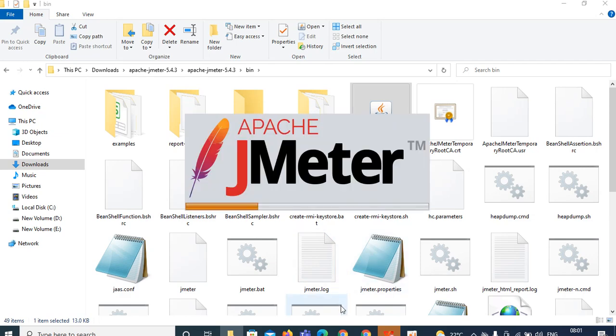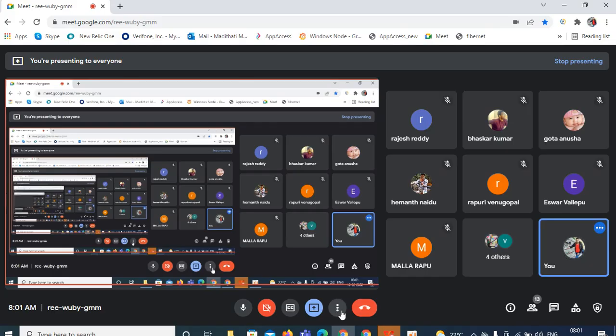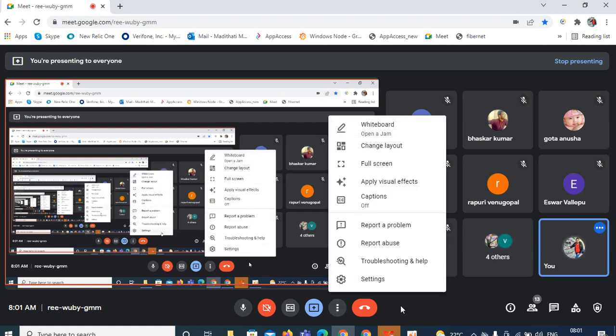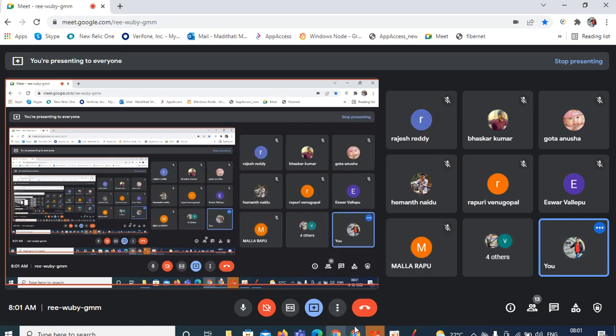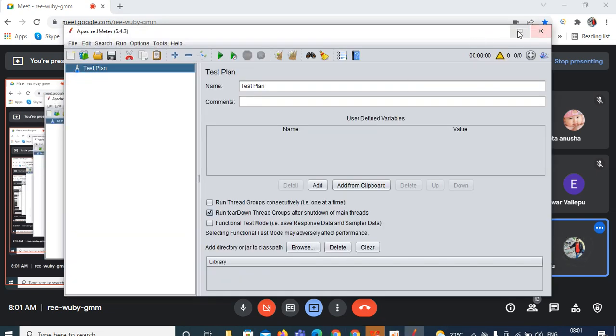Please go to full screen mode. Okay, so you know, right? Click on this three dot icon. Here you can see full screen. Go to full screen mode. So JMeter is open.